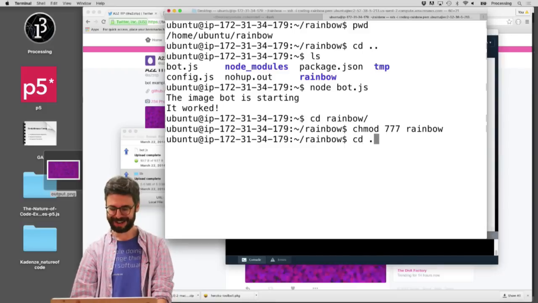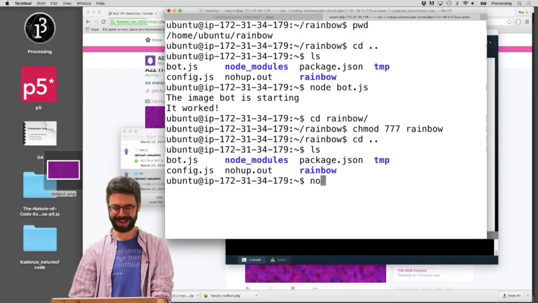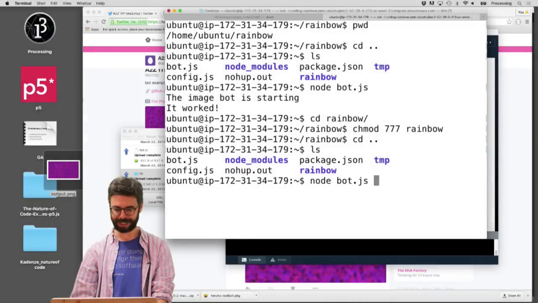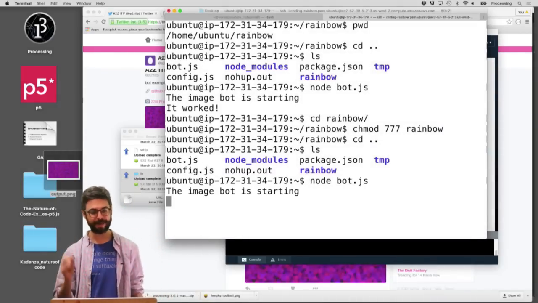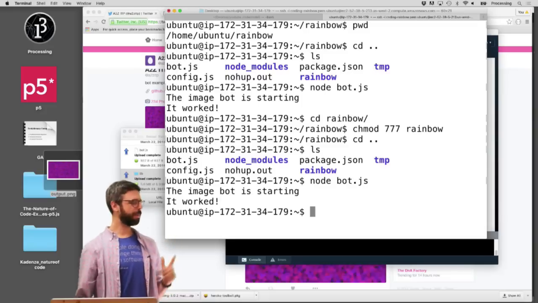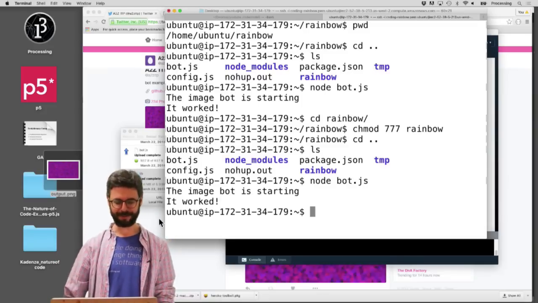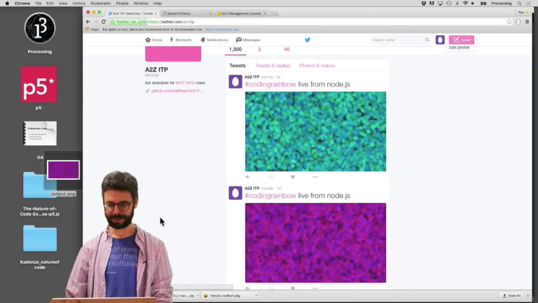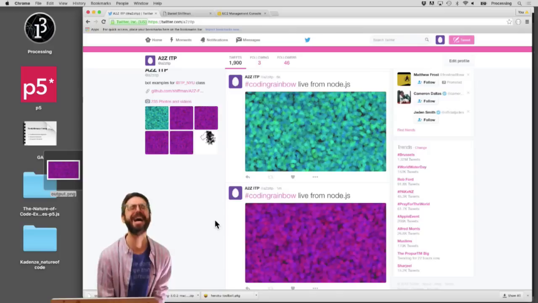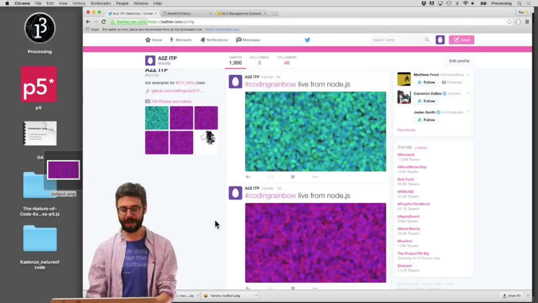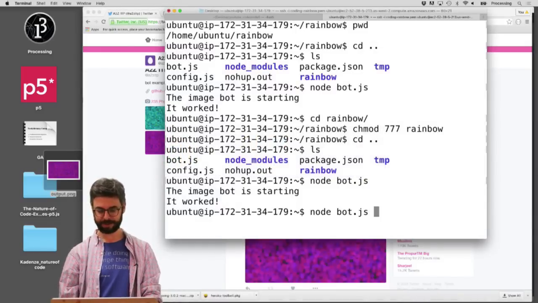I'm going to go back up a directory, and I'm going to say node bot.js. Image bot is starting. It says it worked, but I'm not entirely sure it overwrote that file. I have a bad feeling it didn't. Ah, it did! Okay, that's magical. So it does work. And I can run it again.